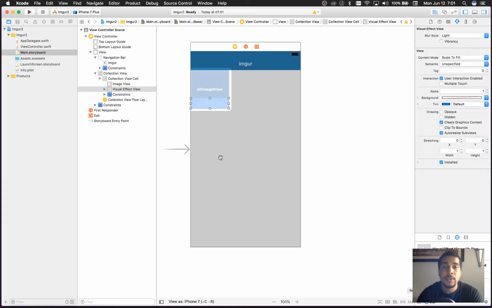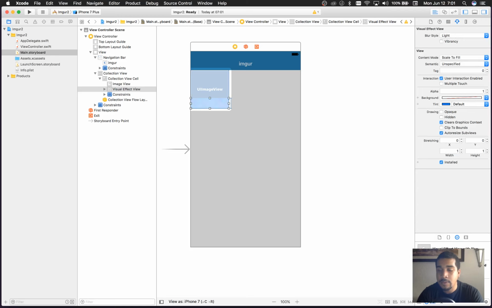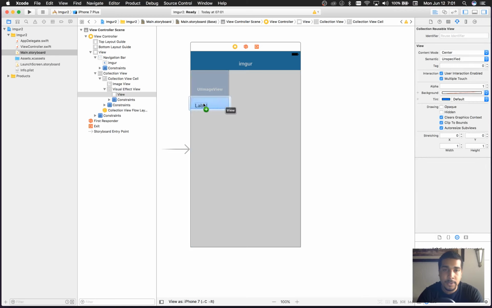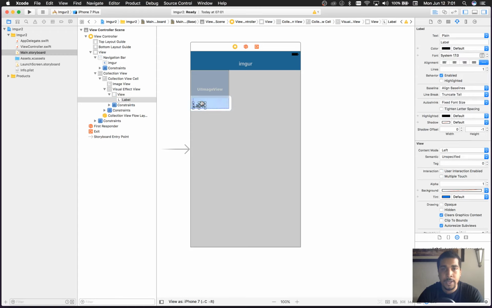So let's go ahead and first pin this to the bottom and the sides, right? And we'll keep the height about the same. And then we'll throw in a label so that we can see what the title is. Now, we're going to have, oh man, come on now.